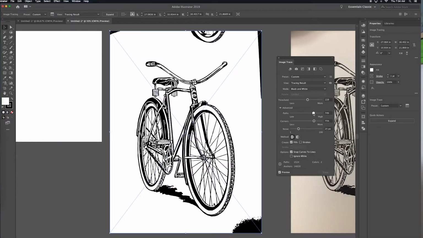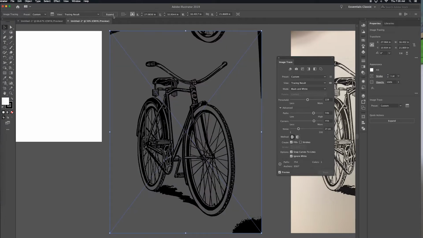After I'm happy with the threshold, I'm going to go down and just play with the path a little bit. I'm just going to increase it. It'll give our image a little more detail. And then I'm going to click on Ignore White and hit the Expand button.